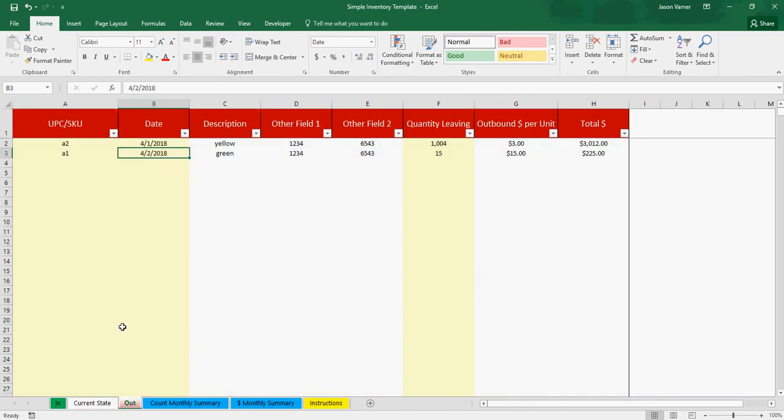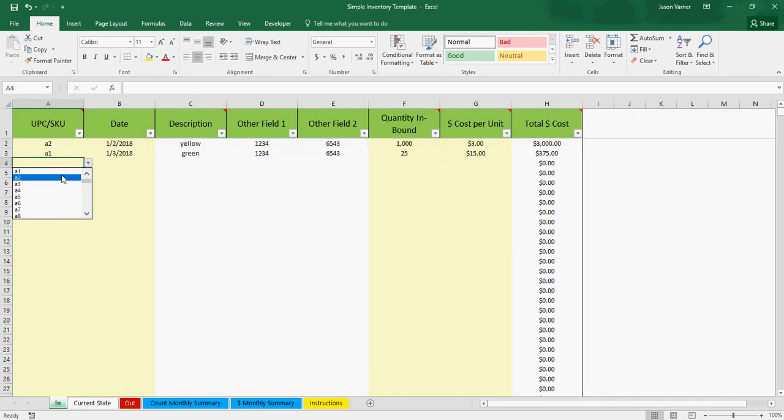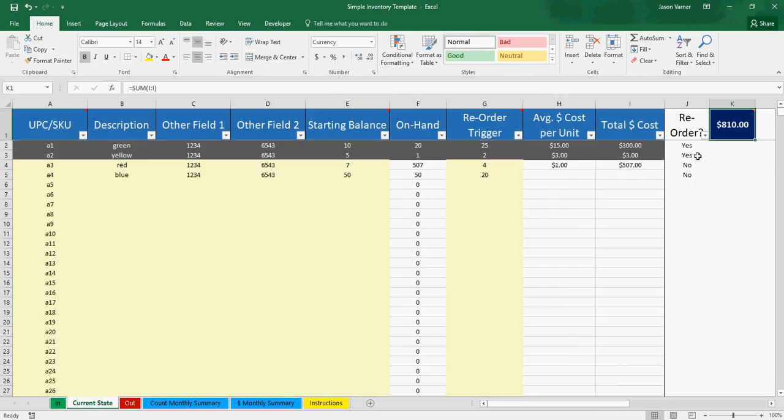Okay. So let's say we now have A3, and month is going to have 500 come in at $1. So now that should raise the value of inventory up to 800, and there we go, perfect, 810.